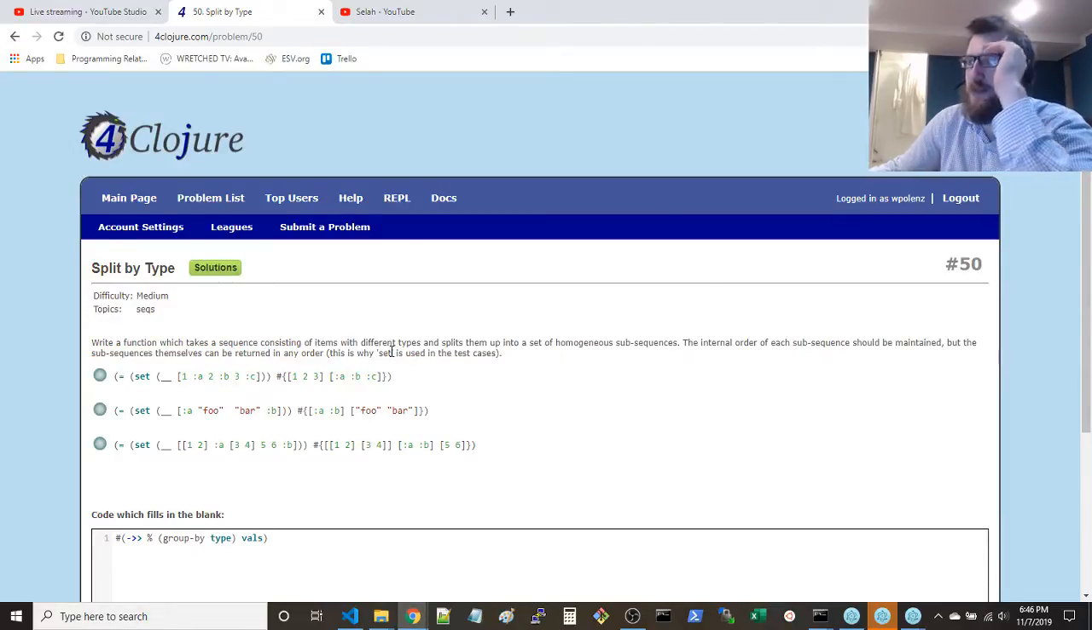So what they're saying is, take all from your collection, take the subsequences that have the same type, like 1, 2, 3, and A, B, and C. These are all keys, and create sequences of those, but maintain the order within those sequences. So 1, 2, 3 should look like 1, 2, 3, and ABC should look like ABC, and not like CBA or 3, 2, 1 or anything like that.